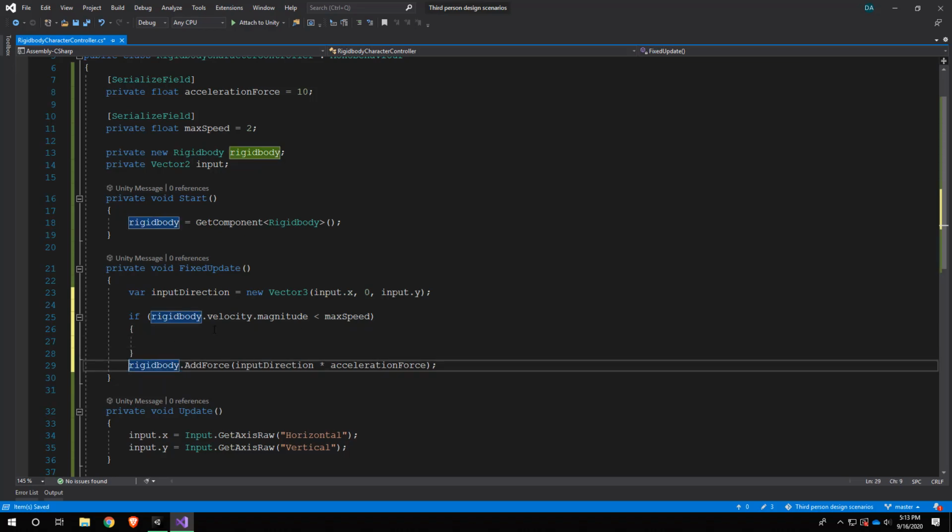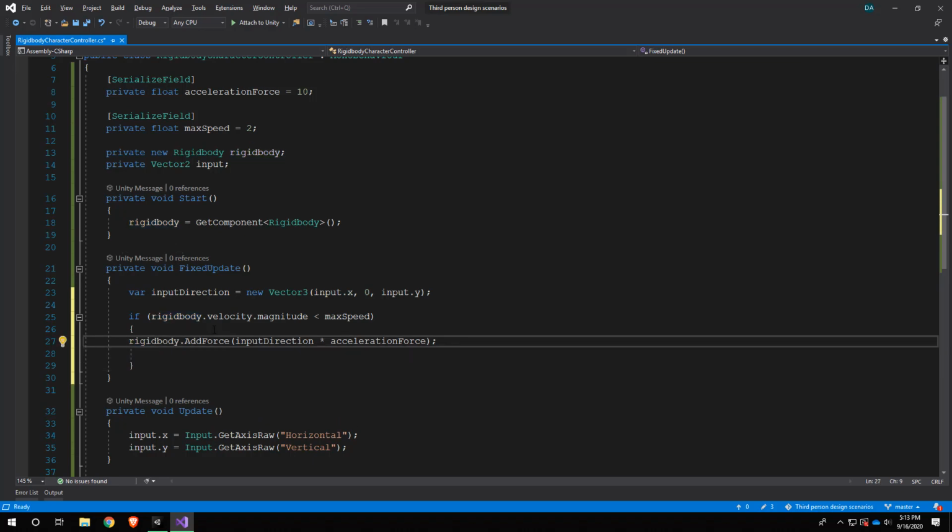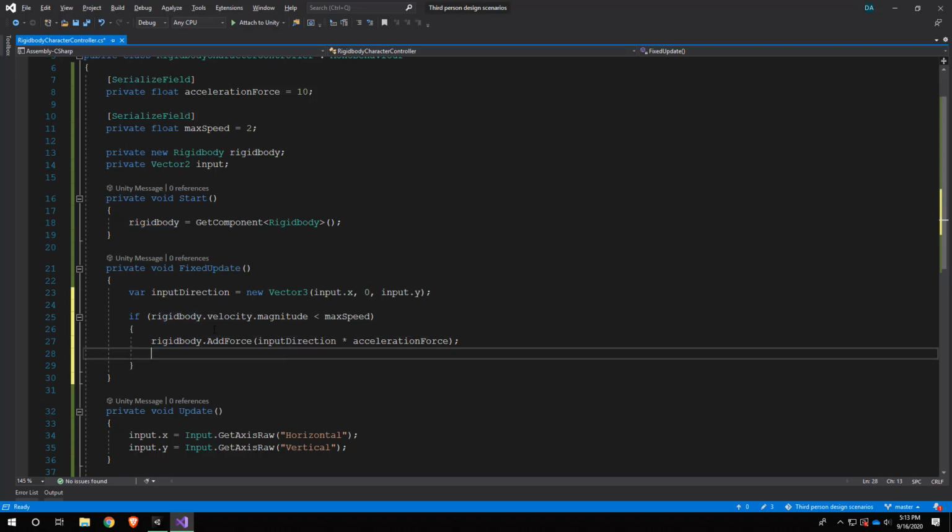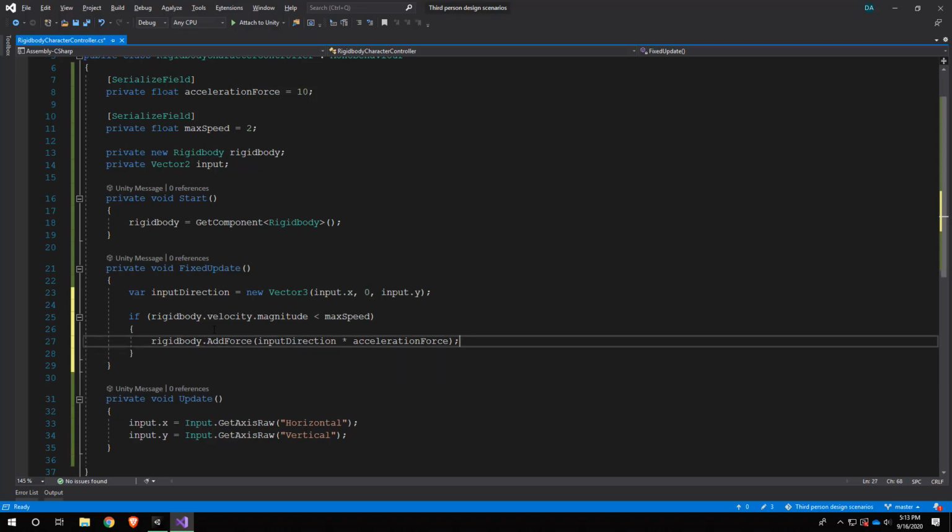add force. So I'm going to hold Alt and press the up arrow to move that up there, and then I'll hit Tab to fix that, and then I'll go down here and get rid of this empty blank space. And now we are only going to add force if we're less than the max speed. And if we're not pressing the button, the input is going to be 0, so this will essentially add a 0 force. That's nothing that we need to worry about. All right, let's save and test this one out.